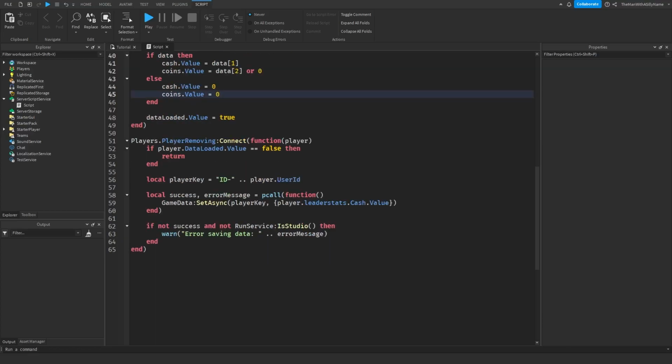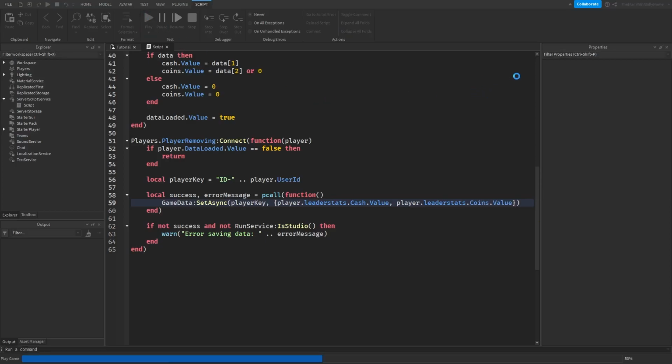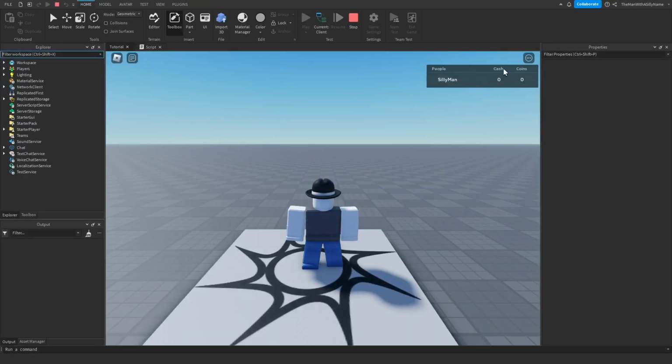And then now we come down here to the setAsync call. Then we also need to put a comma and then say player.leaderstats.coins.Value. And let's just play here to make sure that the coins shows up on the leaderboard. As you can see now, I have cash here and then coins after that.